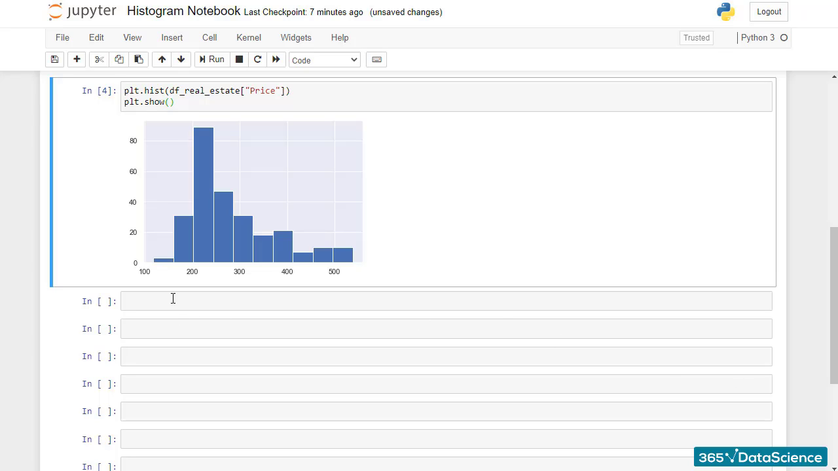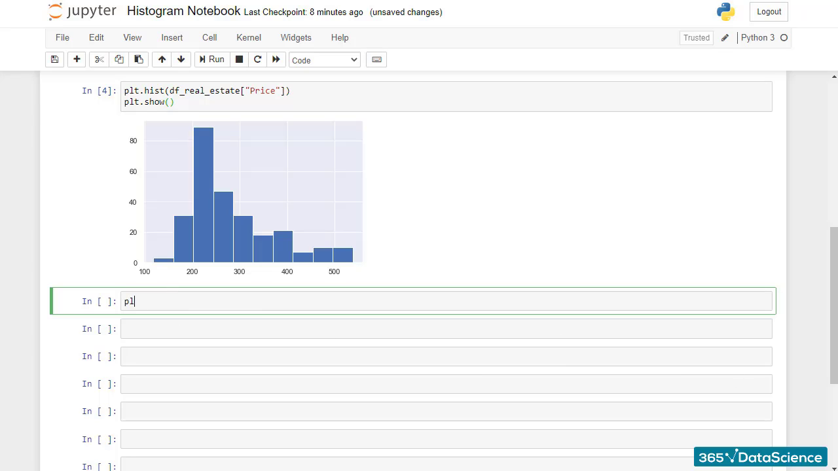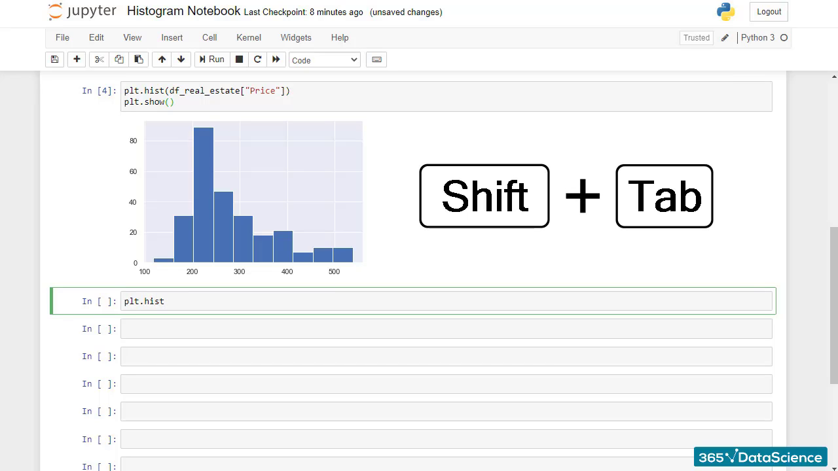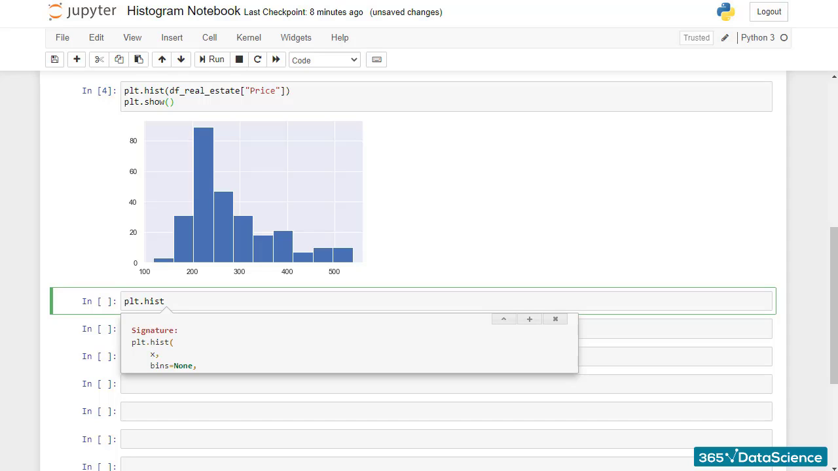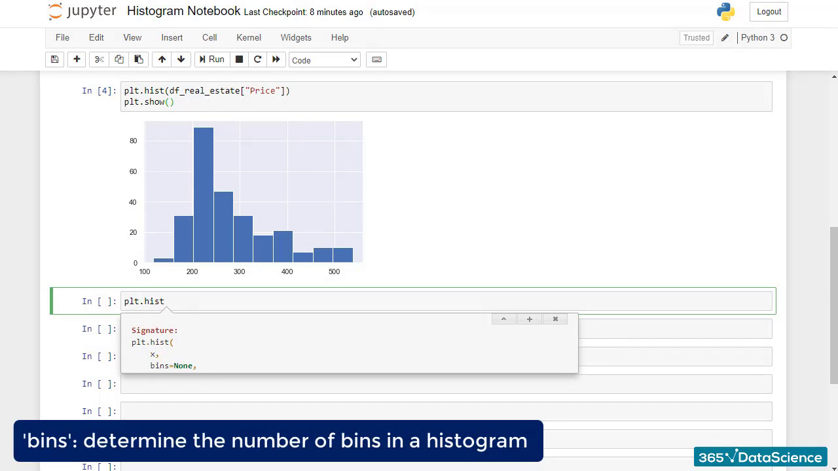Matter of fact, if we type in plt.hist and press Shift and Tab, we can explore all available parameters for a histogram. X is the variable to be plotted. In our case, that's price. Next comes the bins parameter. Here, we can handpick the number of bins we'd like in our histogram.